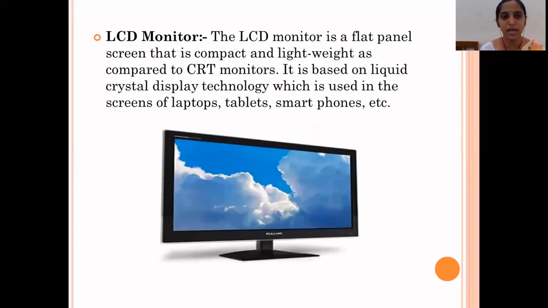monitor. Okay, next one is the LCD monitor. The LCD monitor is a flat panel screen that is compact and lightweight as compared to the CRT monitor.